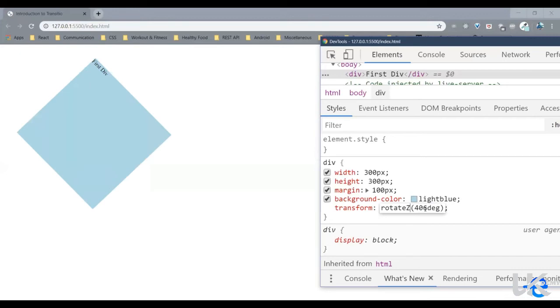Similarly, we can use rotateZ. When we increase the value, as you can see, it is rotating across the Z axis. The Z axis is the line which is perpendicular to your screen. Similarly, when we reduce the value, it rotates anti-clockwise. That's all for this rotate property.